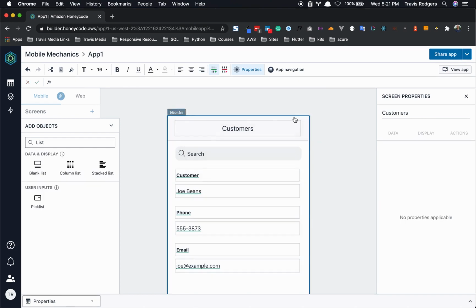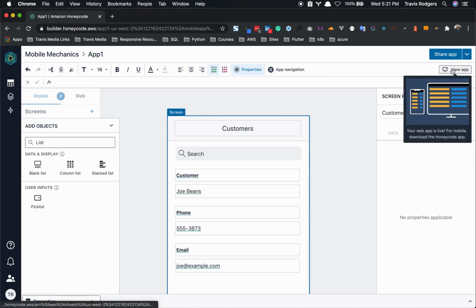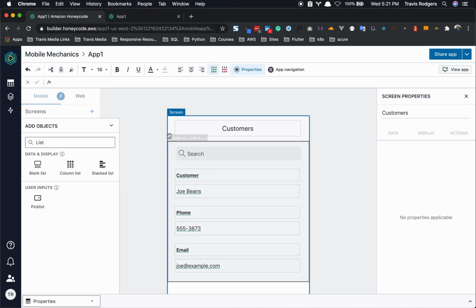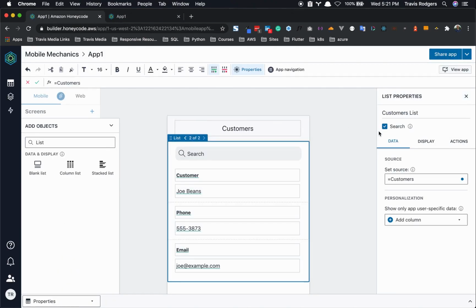Now, what does this look like in the app? Well, you can come up here and click View App, and we'll see what it really looks like. So here is our customers page, and we have two customers. This is pretty big, so we're going to put some of these side by side. You also see there's a search menu. That can be turned off and on by selecting the list section and just checking or unchecking that. I'm going to leave it on for now.